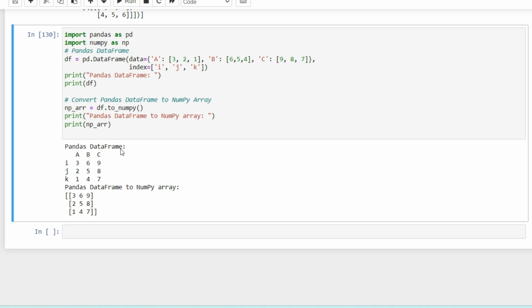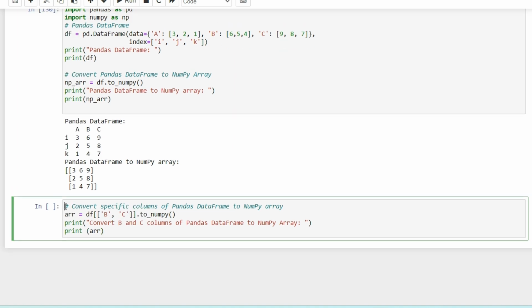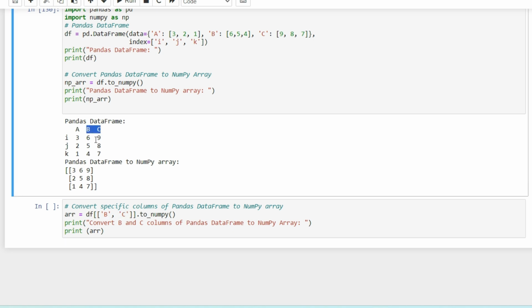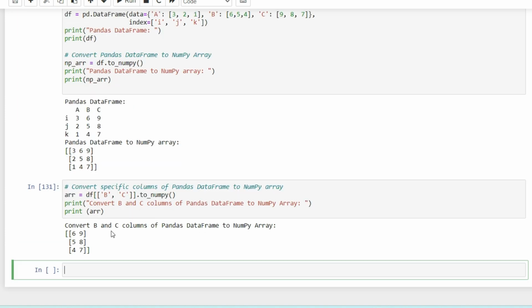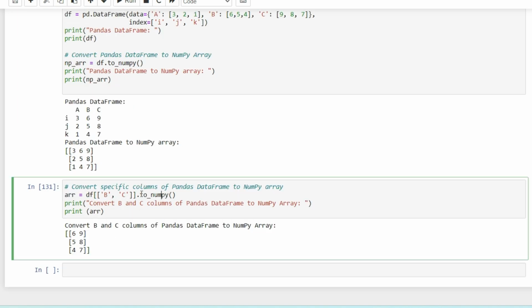Can we convert a specific column to a NumPy array? Yes, we can convert a specific column to a NumPy array like this. See, let's say I want to convert only columns B and C of the data frame to a NumPy array. Yeah, we can do that. See, likewise using the .to_numpy method. Very good. This is a very good question and mostly asked in interviews.